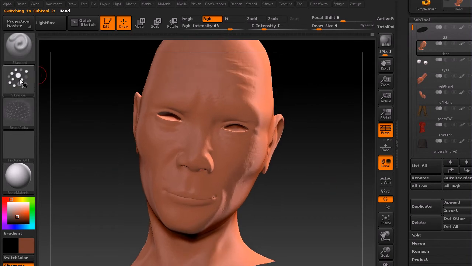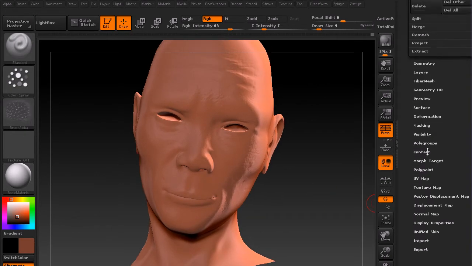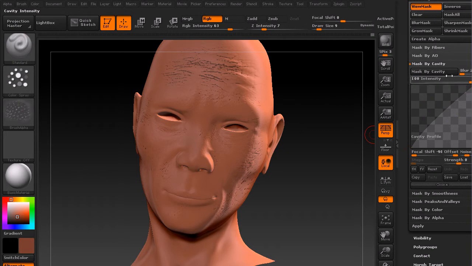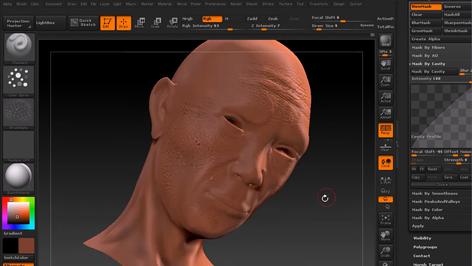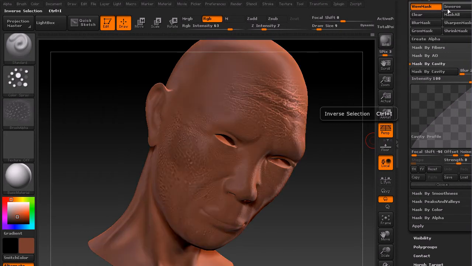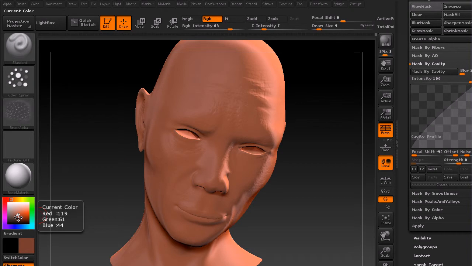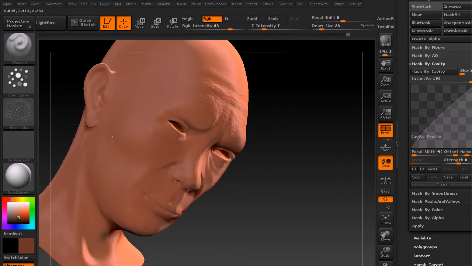So we did some skin detail the last lesson. I'm going to again mask by cavity. Play with the settings a little bit. Well, we should do for a start. So again, I'm going to start with a darker color to fill in the recesses, and also using color spray and using an alpha here.